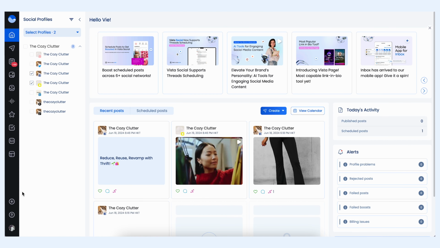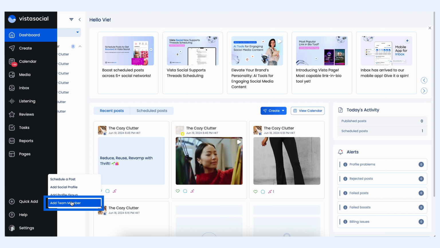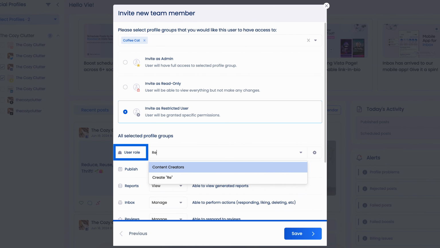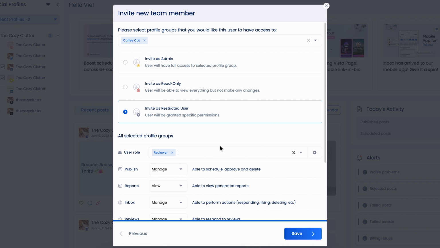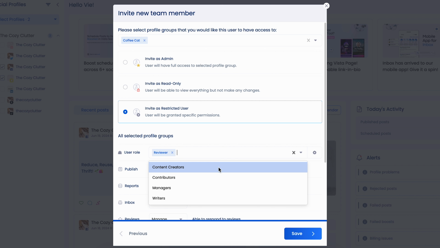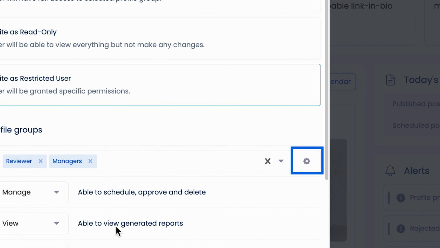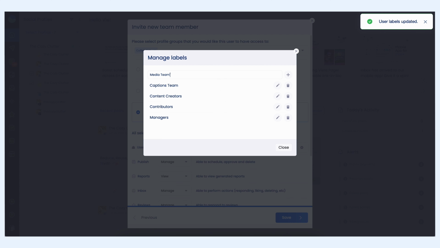First, we'll create a team member by going to Quick Add and create a team member. Once you give them access to a profile group, you'll see the user role label area. Simply start typing to create a new user group, or you can also click on the drop-down to select one that you already have. By the way, by clicking on the gear icon on the right side, you can manage your user groups. You can add a new group and edit or remove your existing ones.